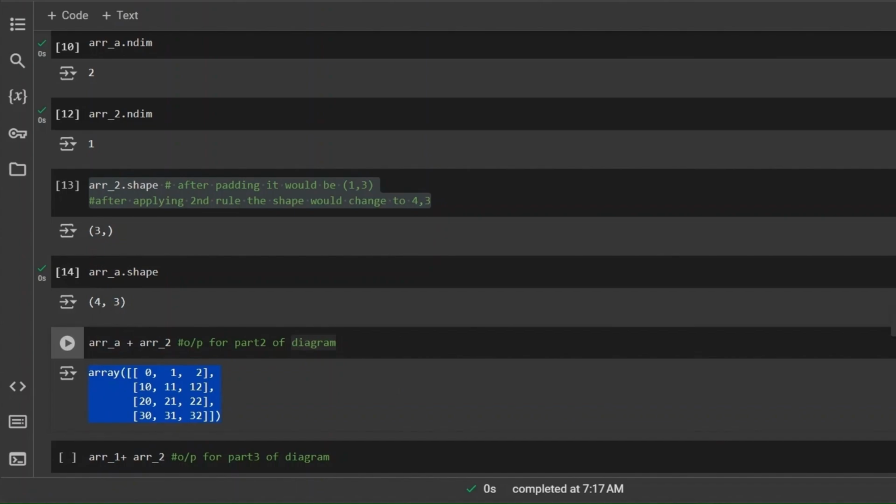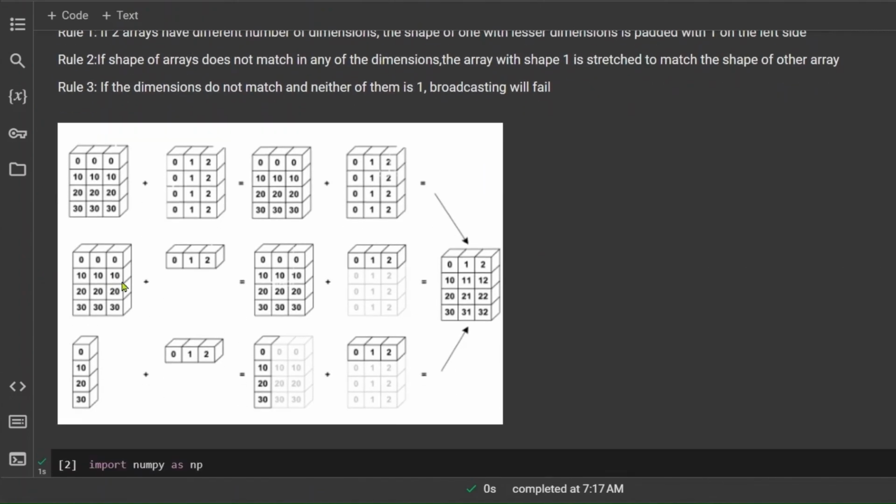If you look here in the diagram, even if the number of dimensions is different and the shape is different, you are still getting this as an output. You would see here 0, 1, 2 has been stretched to match the shape of the other array, and once both of the arrays are of the same shape, you get the same output.